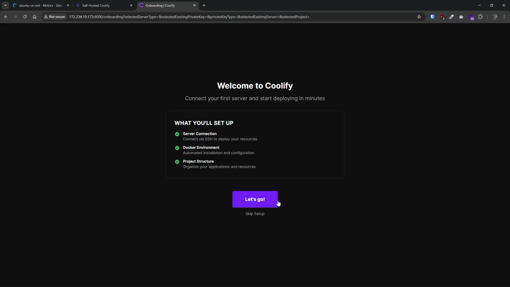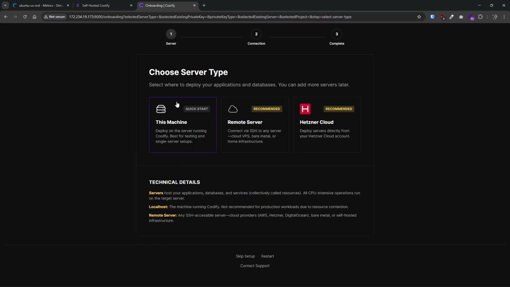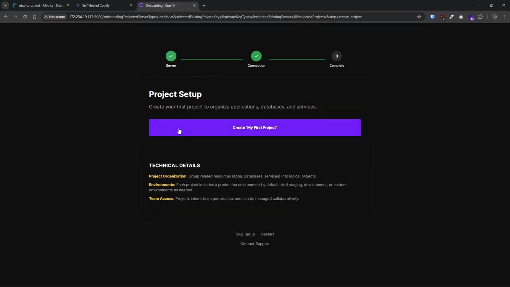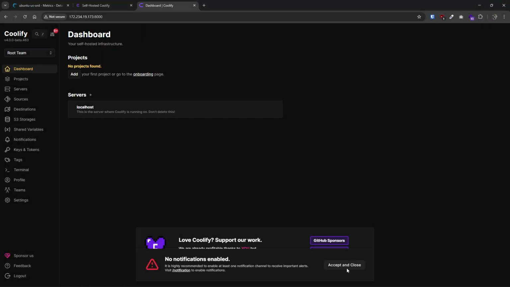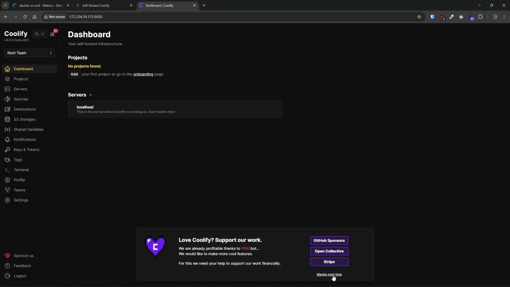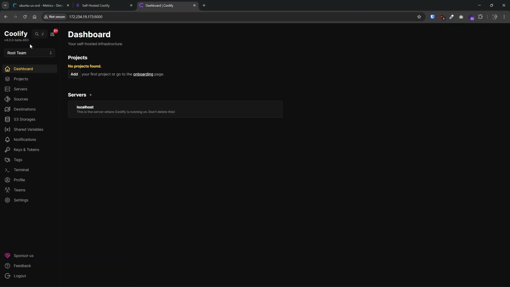Everything's fine. Let's go. Choose server type. Select where to deploy your application and databases. You can add more servers later. Remote server, Linode Cloud. I'm going to go with this machine for now. Create my first project. I can simply skip the setup. I don't want the notifications to be enabled right now. Maybe next time. So that's pretty much it.